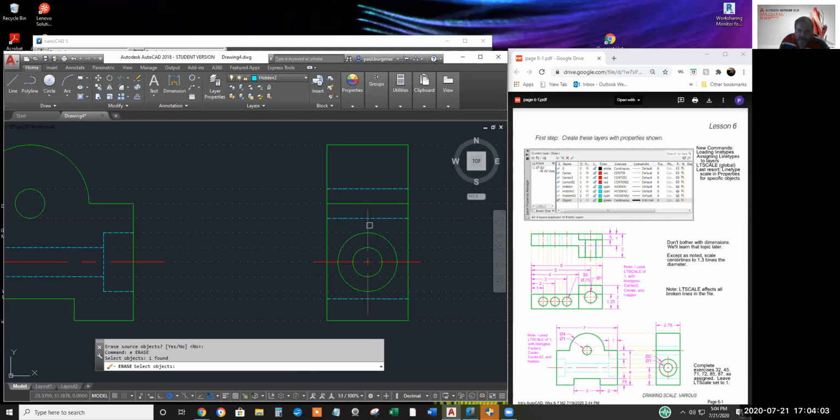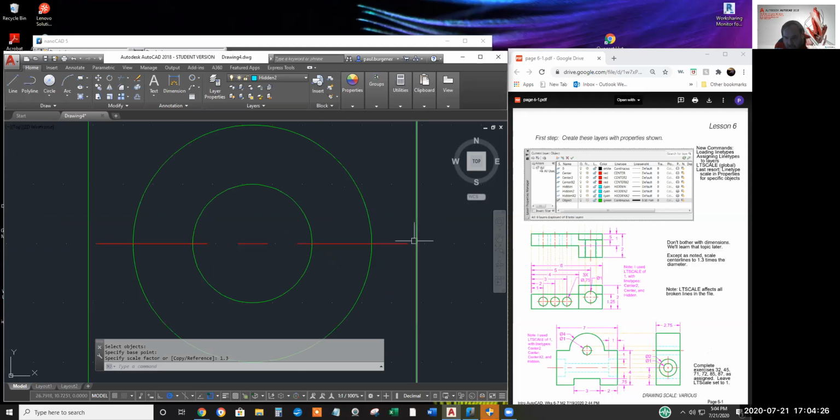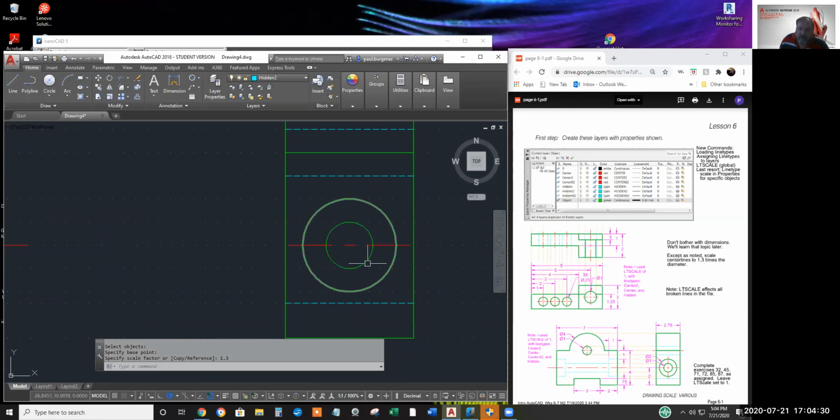I should have drawn the red lines from quadrant to quadrant. Quadrant. Move them to center. Hit escape to deselect. Scale, center point, 1.3, enter. Notice it just barely fits. Maybe a little less than 1.3 would look better.